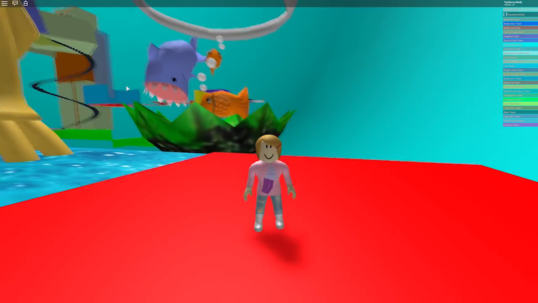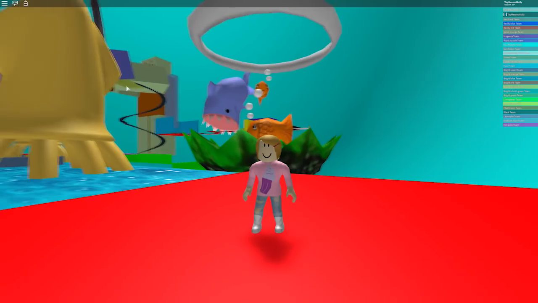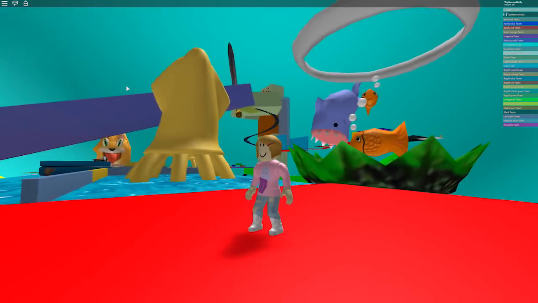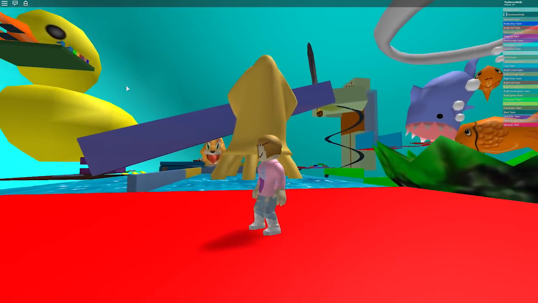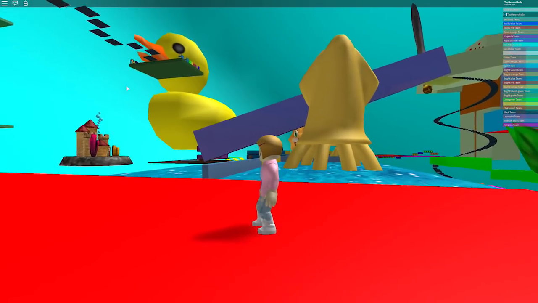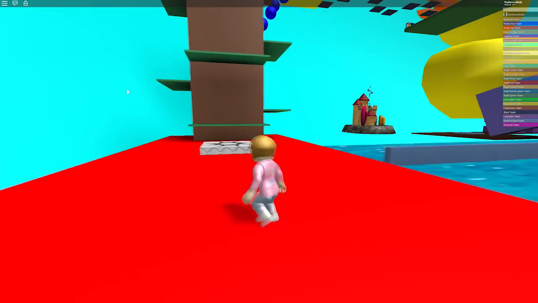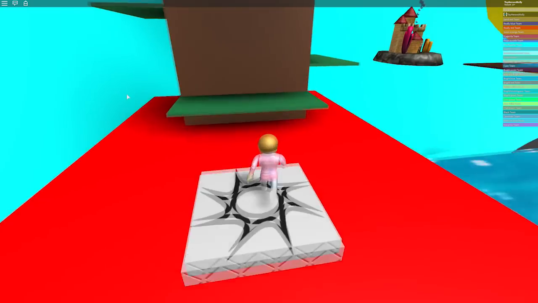Today, I'm visiting, you guessed it, the aquarium! Wow, that shark just looks really angry. I hope I don't have to come face to face with him. Alright guys, let's see if we can escape the aquarium.